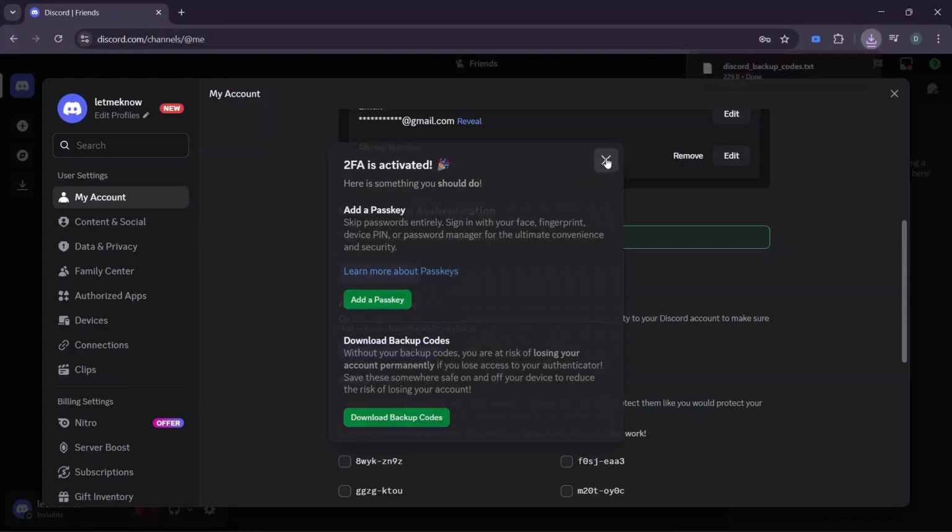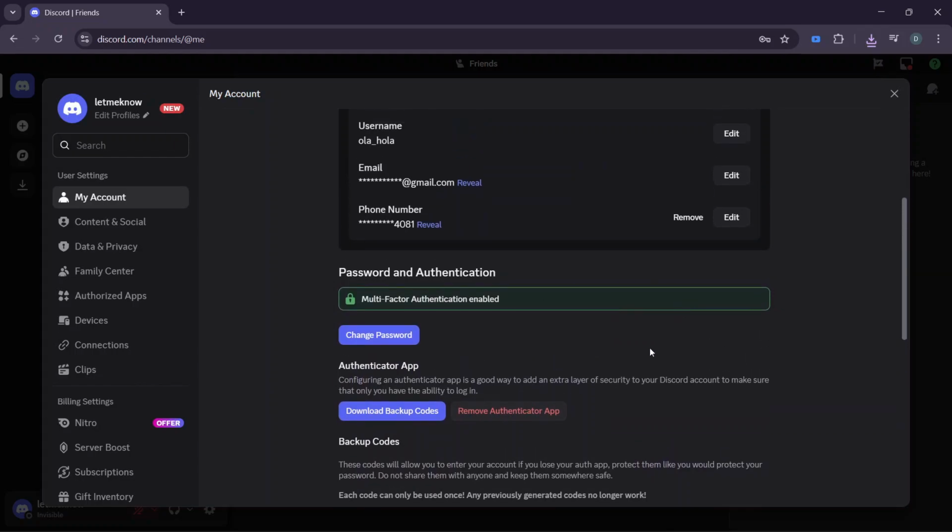And that's all there is to it. By following these simple steps, you'll be able to enable 2FA on Discord easily and protect your account from unauthorized access.